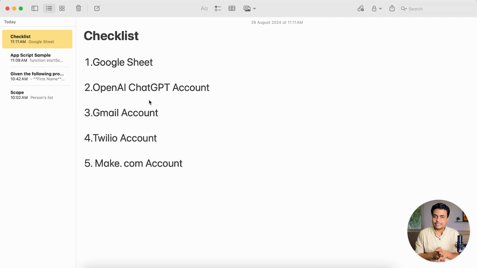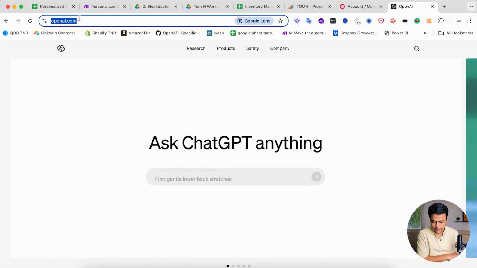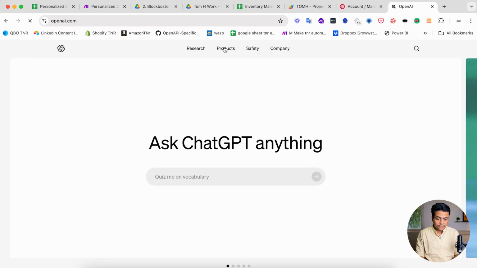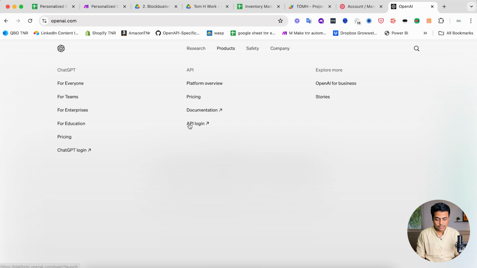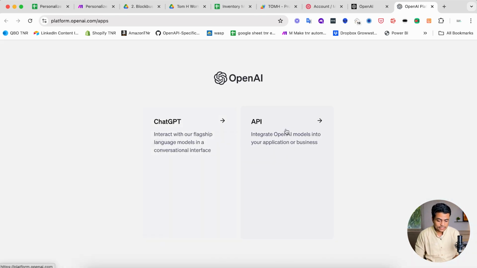So now it is high time for us to move to the second item on the checklist, which is OpenAI ChatGPT. Here we are going to set up the personal GPT assistant. How does that work? Let's jump in. So over here you see we are on openai.com. Let me just retype it. Here we go to products, and under products you have something called API login. Now on API login, we have two choices. One is ChatGPT, second is API.